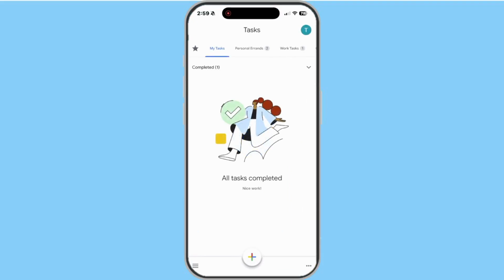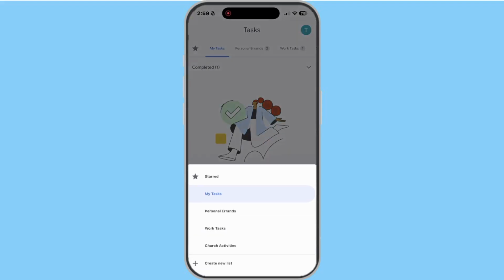Next, look to the bottom left of your screen and tap the menu icon. It looks like three horizontal lines stacked together, often called the hamburger menu. This opens your list panel where you can see all your task lists. If you don't see it right away, make sure you're on the main task screen and not inside a specific task. Now tap the list you want to rename.